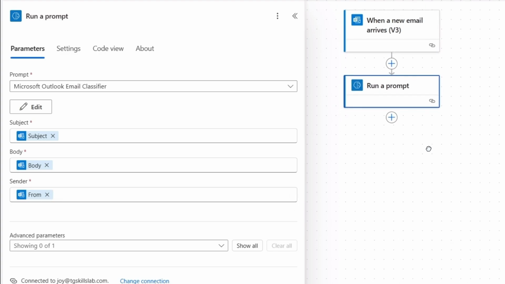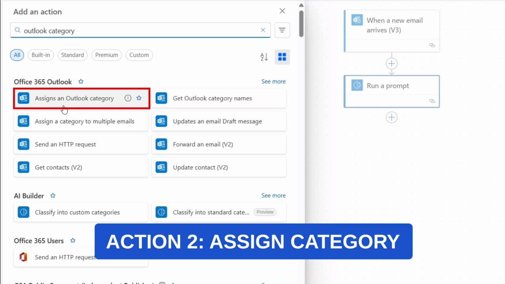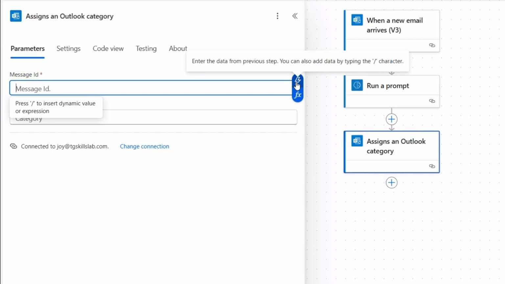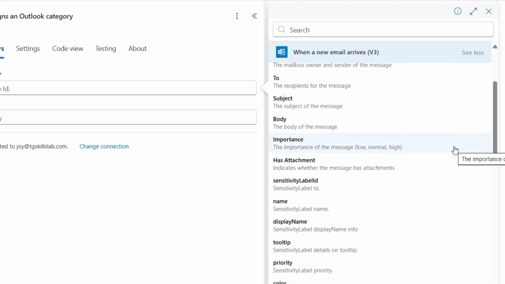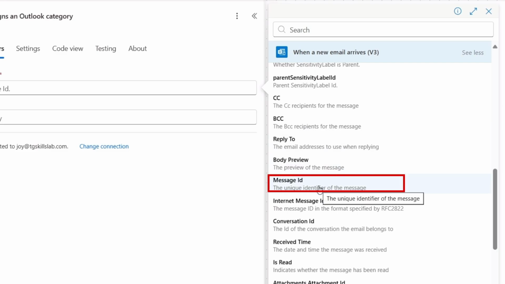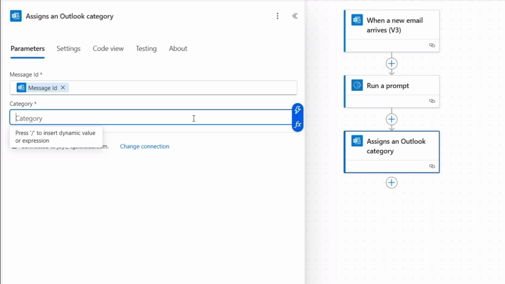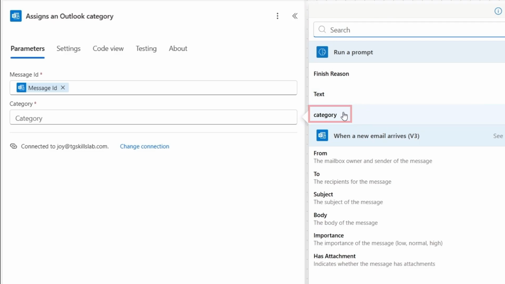This action is ready. Now we need to mark emails in Outlook with the output of this run a prompt action. I'll add the next action. I'll search for Outlook category. I'll select this action, assign an Outlook category. This action requires a message ID so it can mark the right email. I'll select this option, enter the data from previous step. Under the trigger, I'll click this See More link and I'll scroll down to see the message ID. Here I see the message ID. I'll select it. Now it needs the category which we will get from the AI builder. I'll select this option. From the run a prompt action, I'll select category.